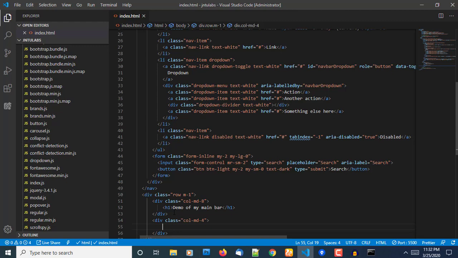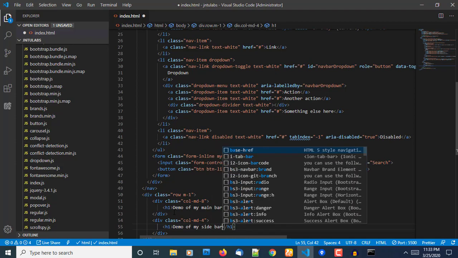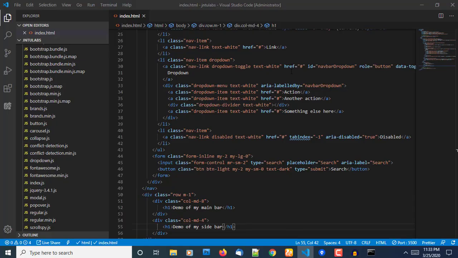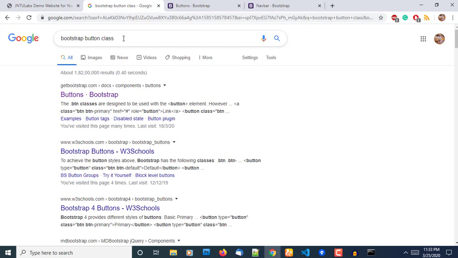Now before starting this whole thing, let me understand what I want, right? Actually I want two things. One will be my main bar and one will be my sidebar, okay? Two things I want.